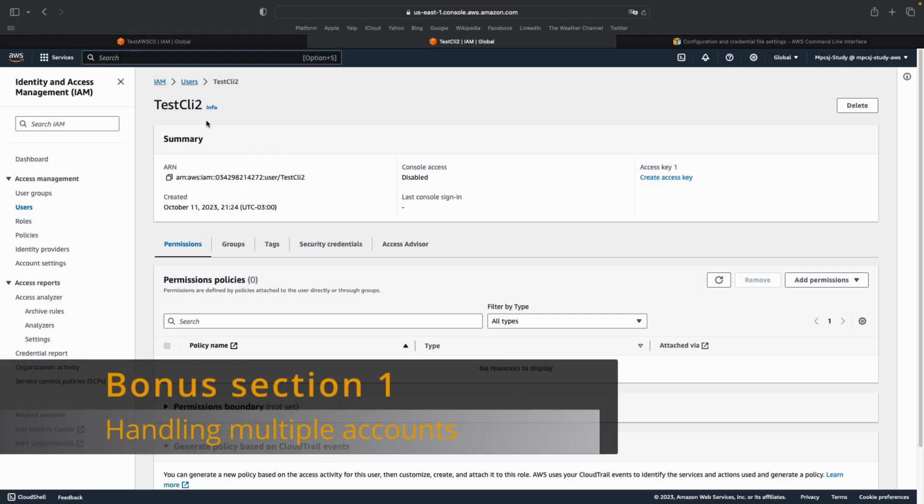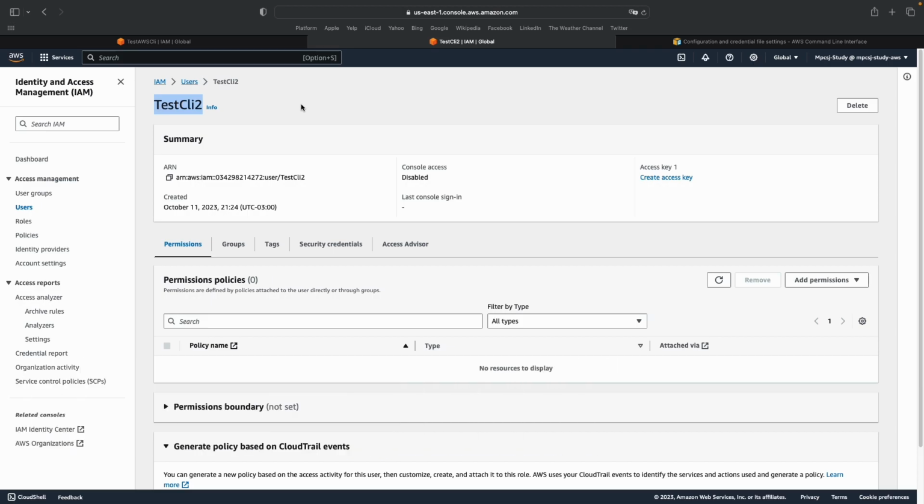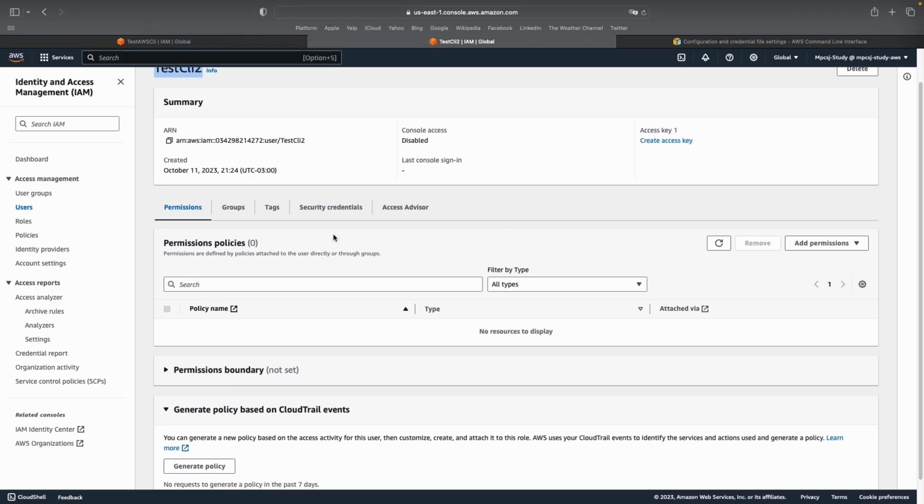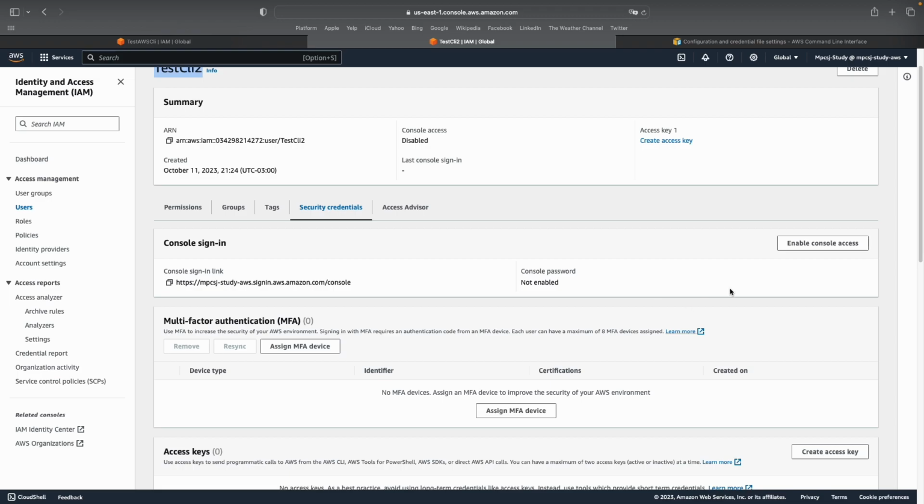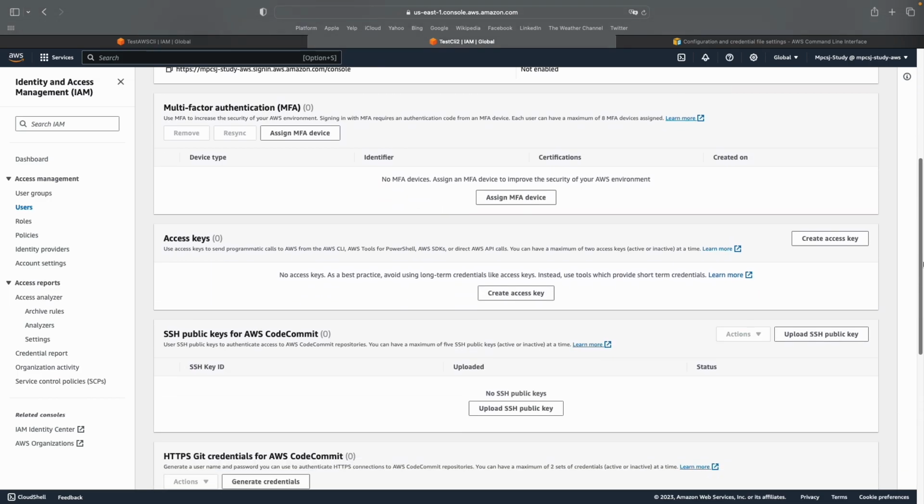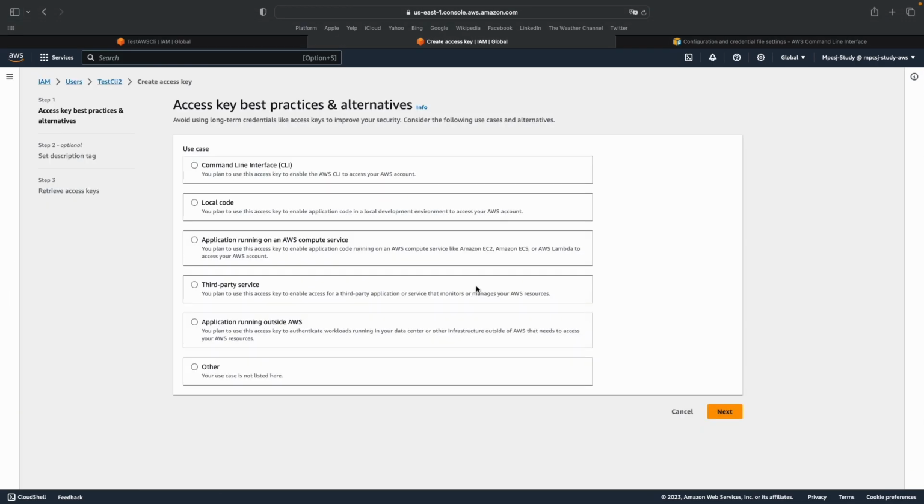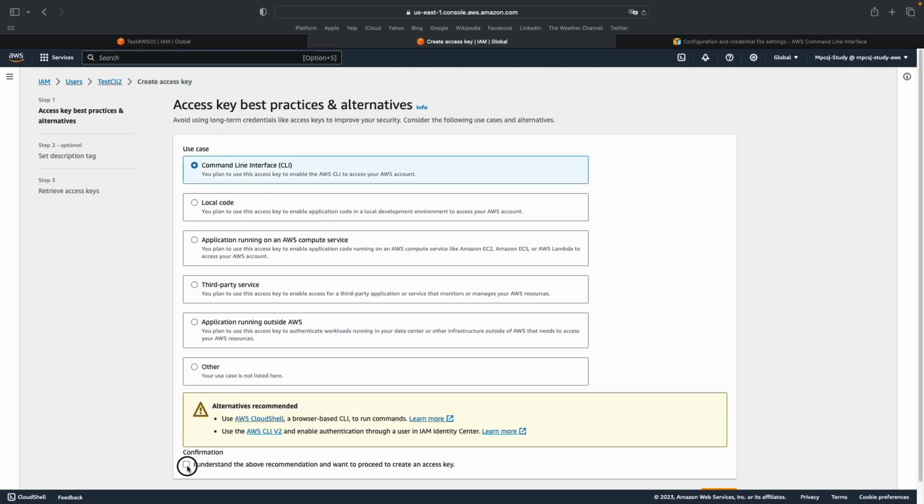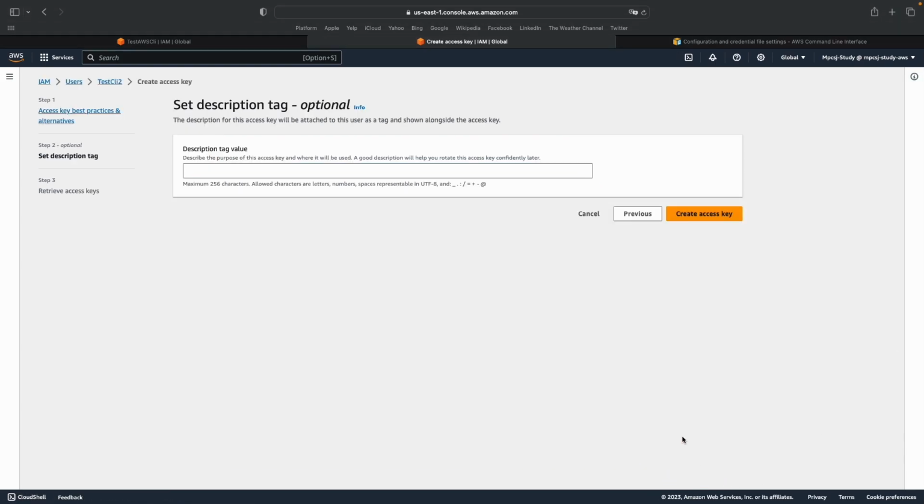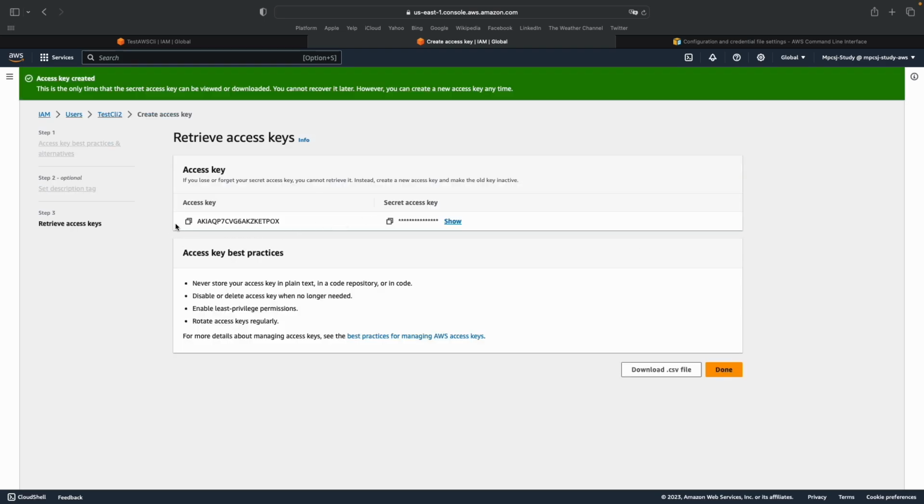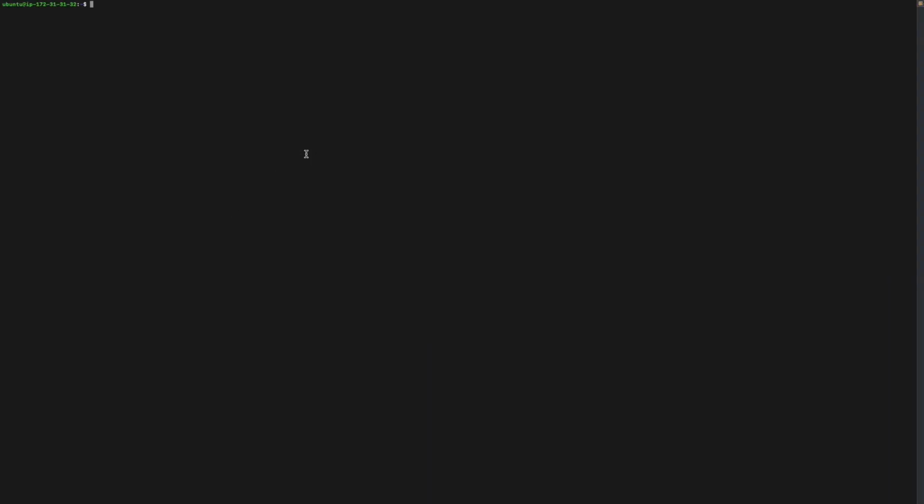As a bonus section, I created another user, which is test CLI 2. So now I'm going to show you how we can use multiple profiles with AWS CLI. This is useful when we have multiple AWS accounts and you want to switch between them. So let's proceed. Here we're going to create a new set of credentials for this user. Let's go to access keys, CLI, just like we did before. Next, and that's it. Now back to the machine.